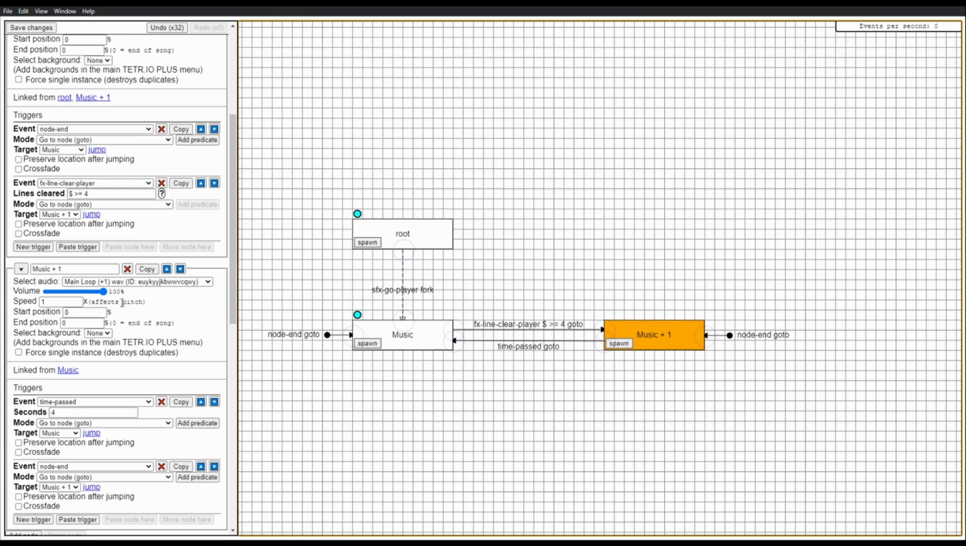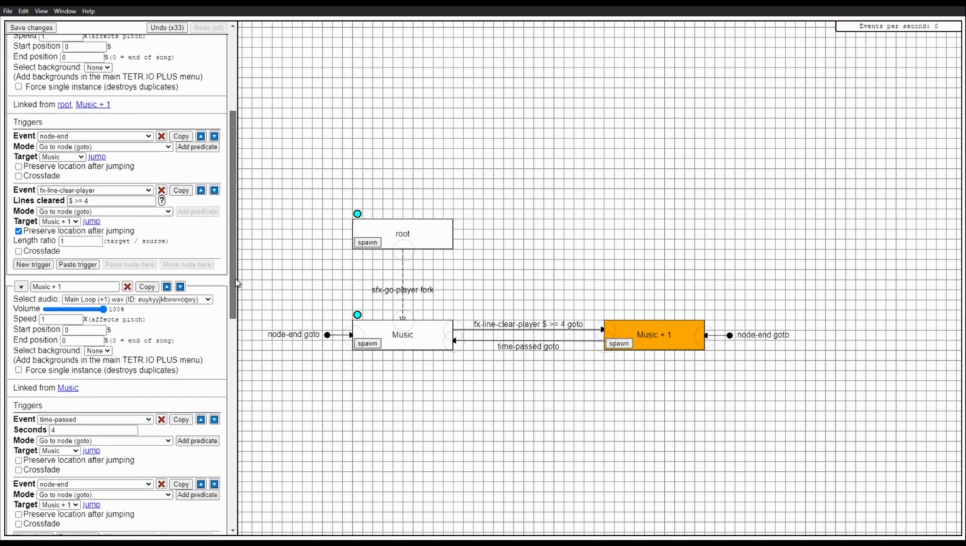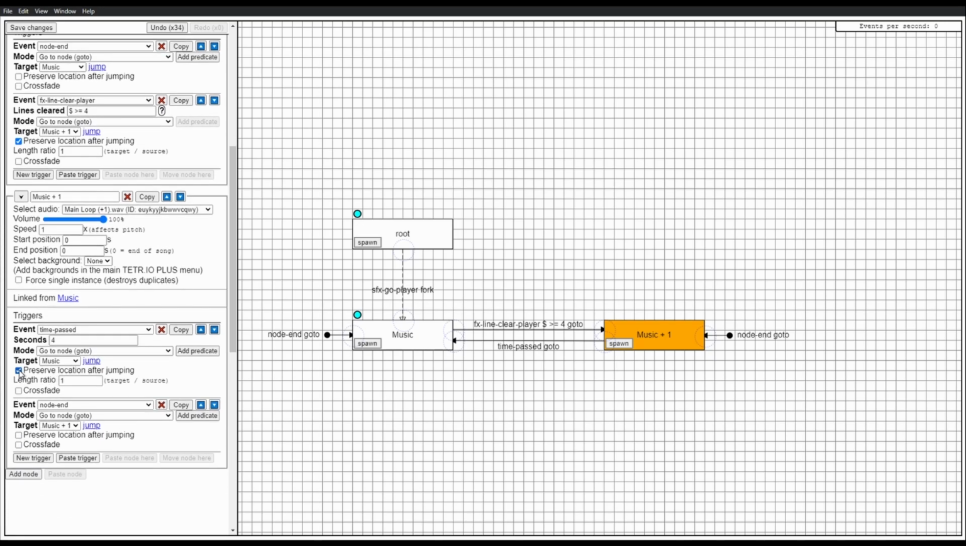Now, once we have music on both these nodes, this unlocks a Preserve Location After Jumping option on these triggers. This is a special option that will seamlessly blend between your two tracks. Now, you don't want to use this for node end events, otherwise your node will go to itself when it's hit its end, which means it can't loop anymore.